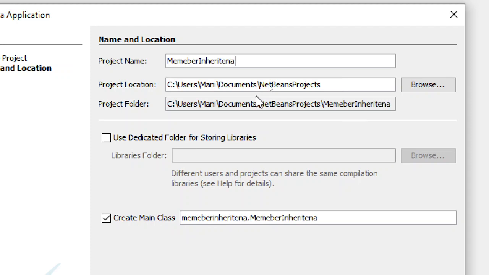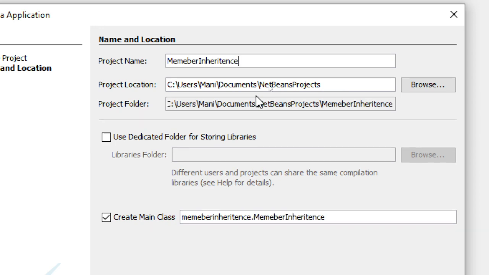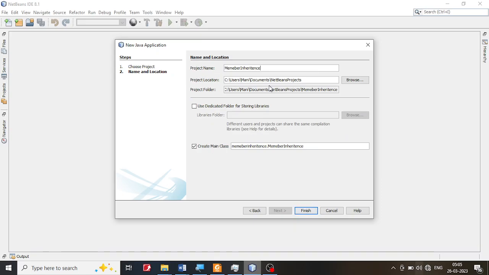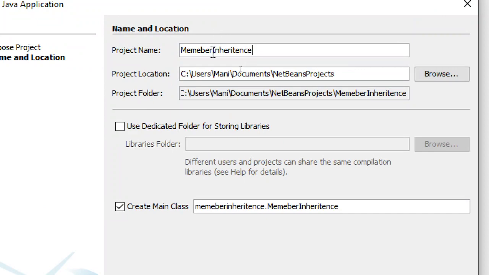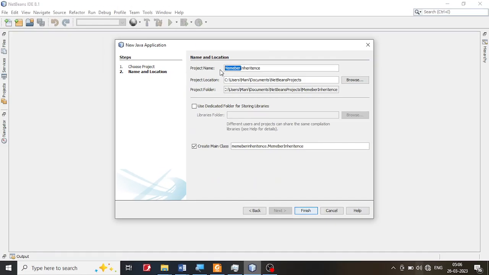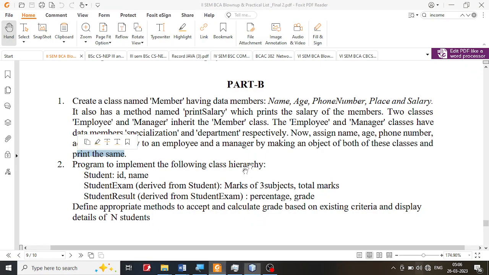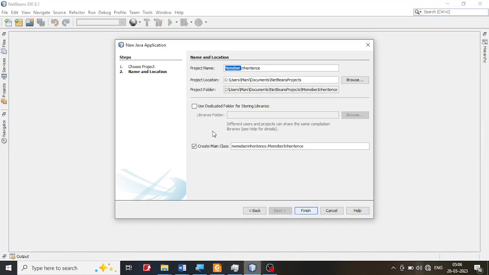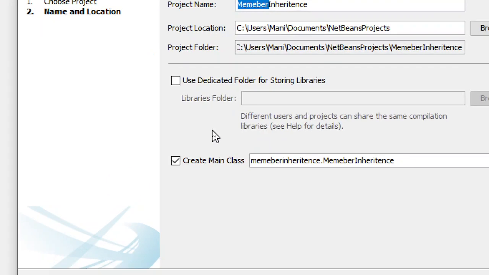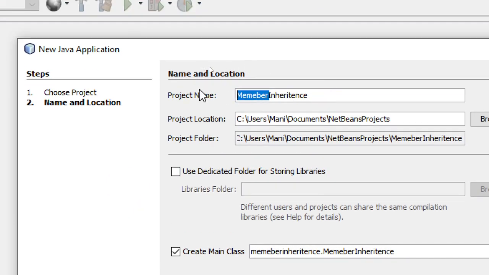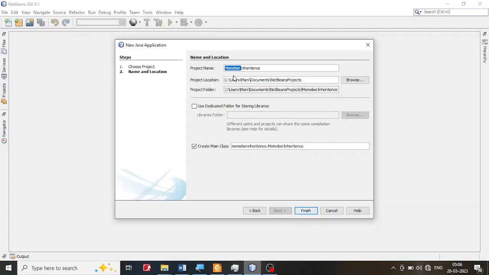Anyhow, but don't take the name of the project itself as member. The reason is you are supposed to create a class called member. So give any name, exercise 1, exercise 2, anything is okay. You just give a project name. Don't waste too much time thinking over it.